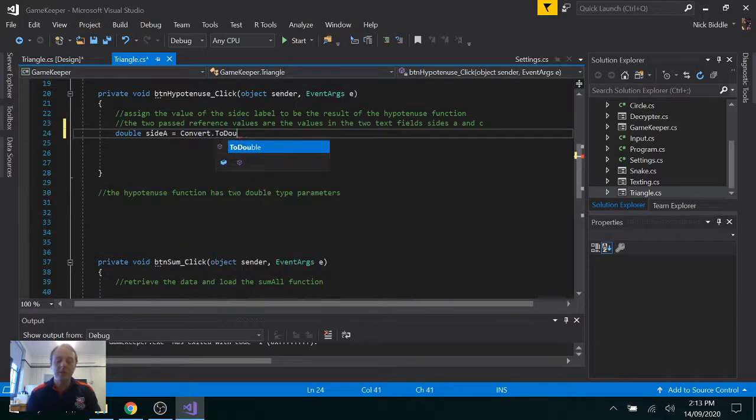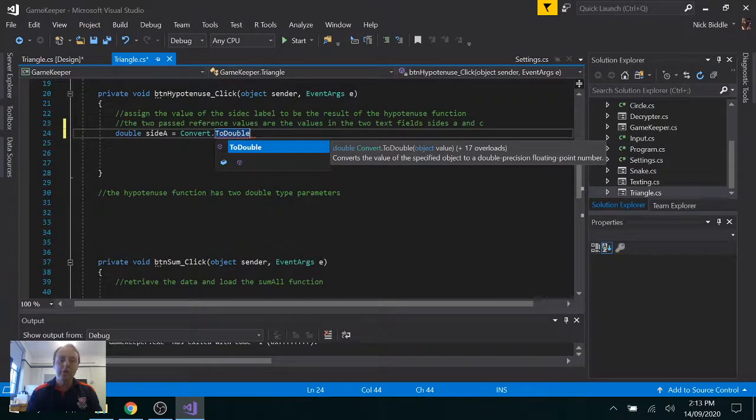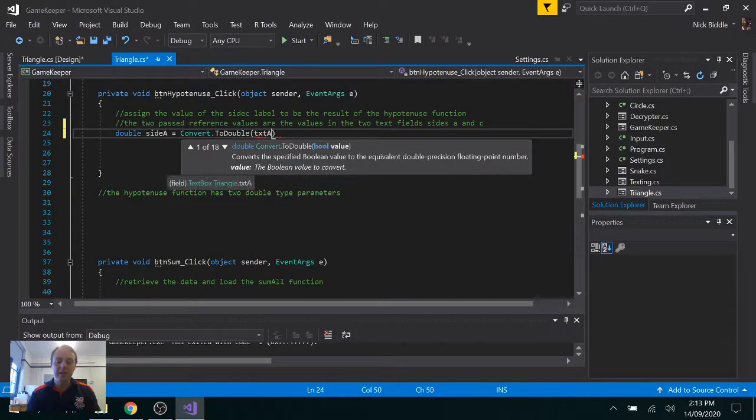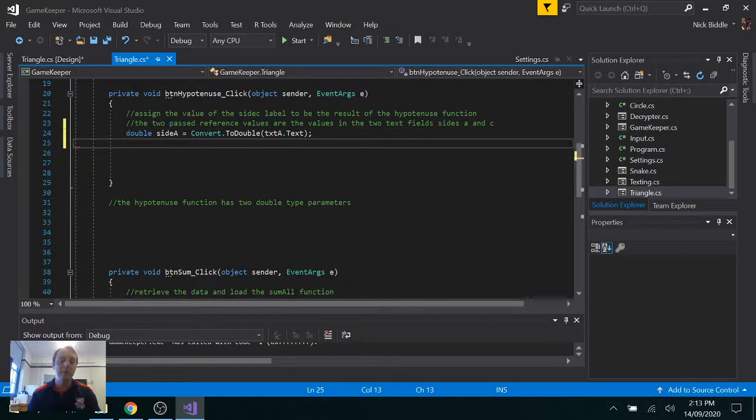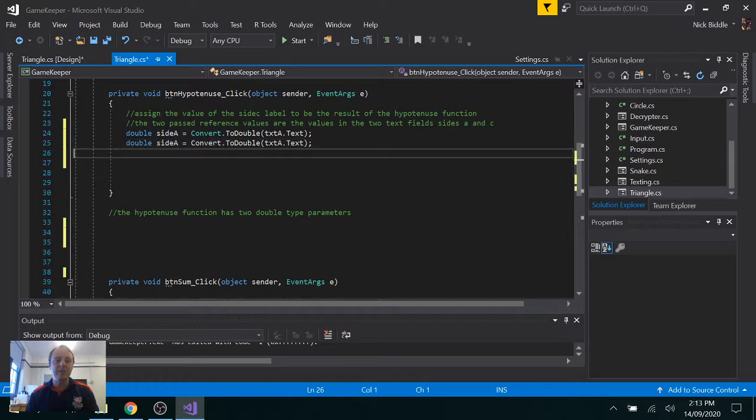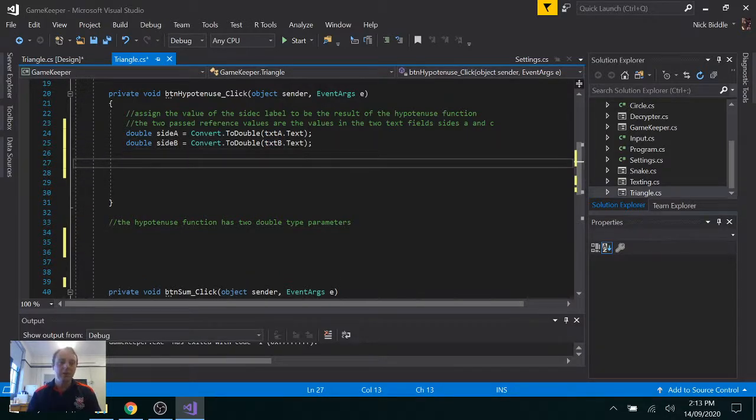So this one, we're going to create a double called sideA, and we're going to convert the value that's in the txtA text box and store it in the value sideA. Then we're going to do the same thing for side B. So sideB is going to be the txtB text box value. Okay. Next, what we're going to do is call a hypotenuse function. So I'm going to add in a few more comments because I've tidied up now, just to help you guys remember.